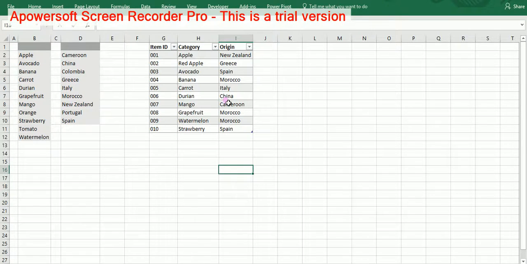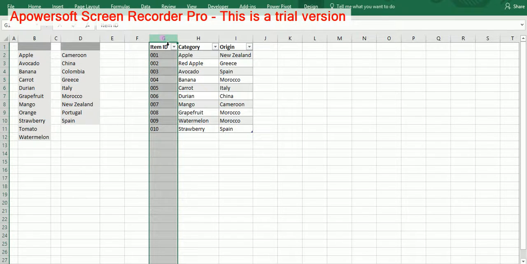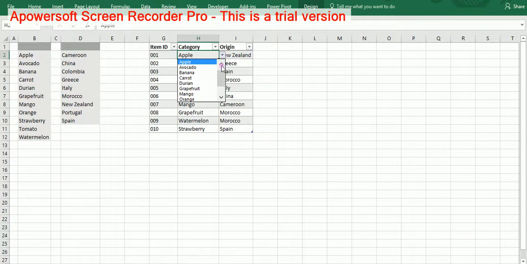So let's take an example. I have a table with items in this column that I want to categorize into the type of fruit and the origin of the fruit. Right now, in order to do that, I propose a list to the user, and the user is supposed to pick from that list the kind of fruit that corresponds to the item.